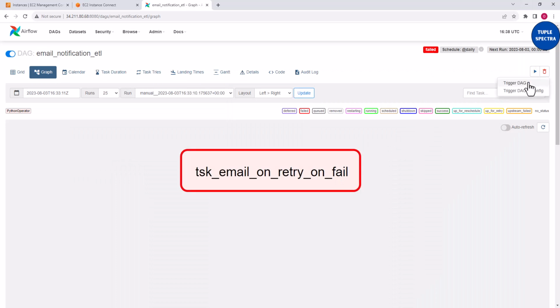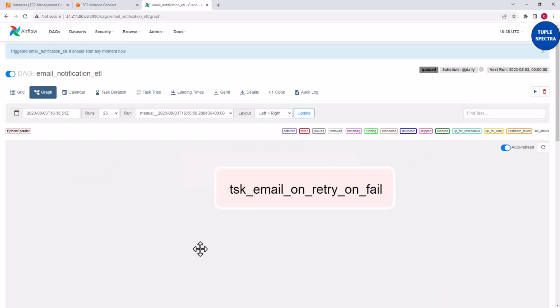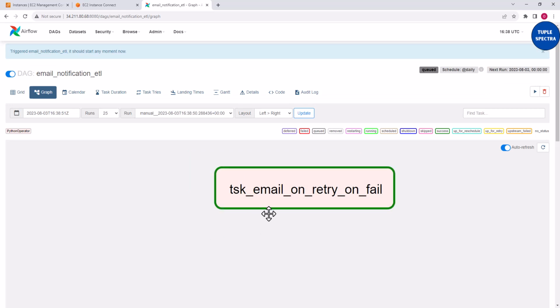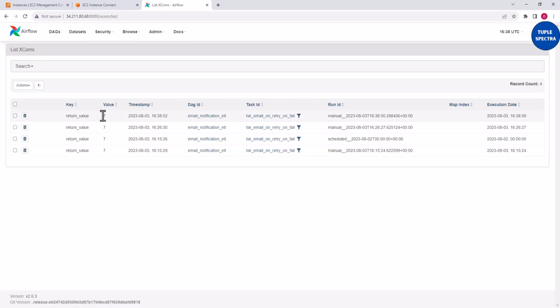So let us do that. Trigger DAG. Okay, very good. You can see this runs successfully. If you come to your XComs, you should see it. You can see that right here, that ran successfully. Okay, very good, guys.